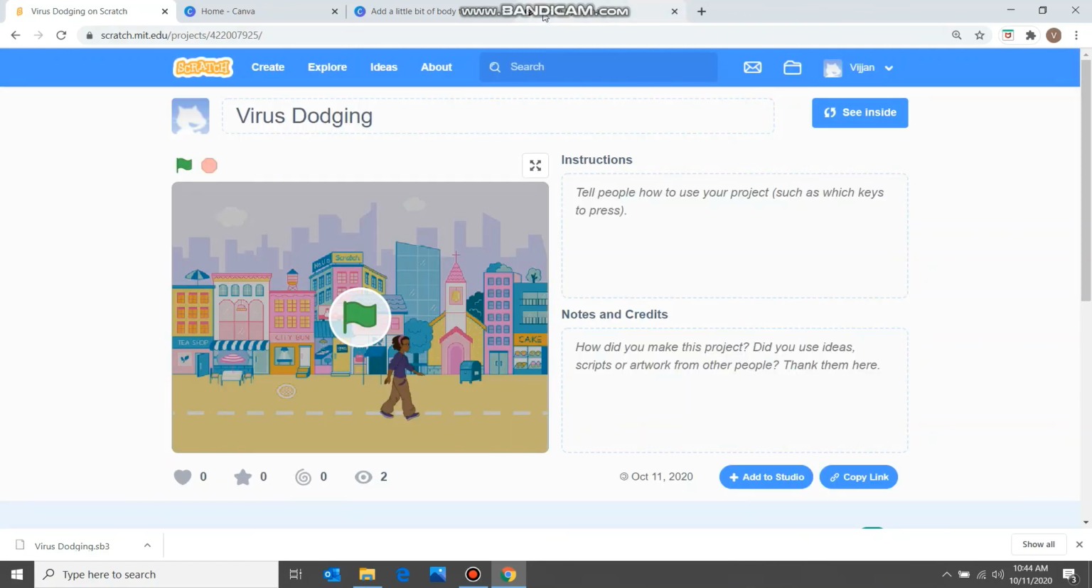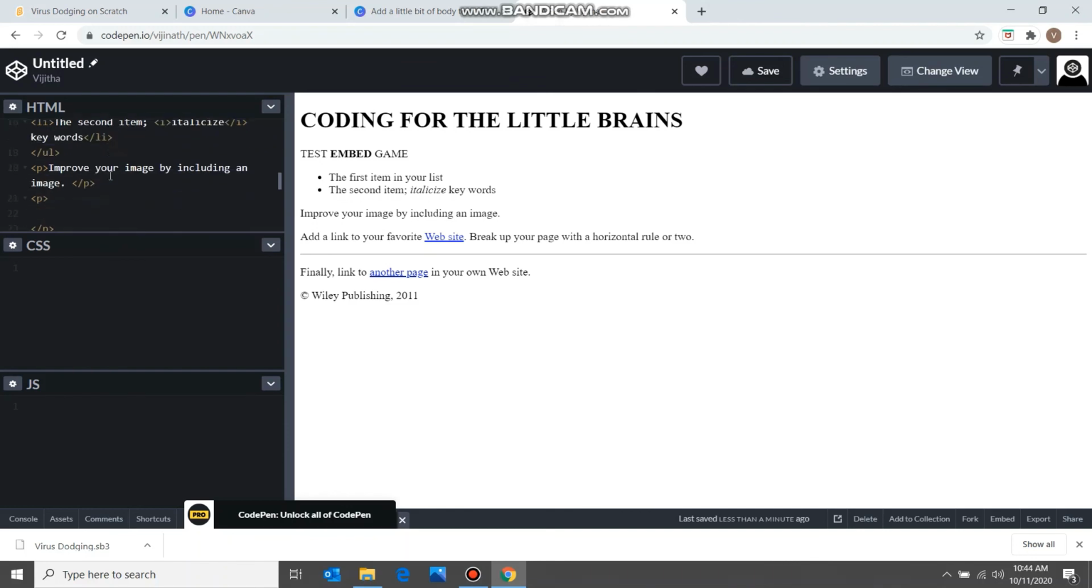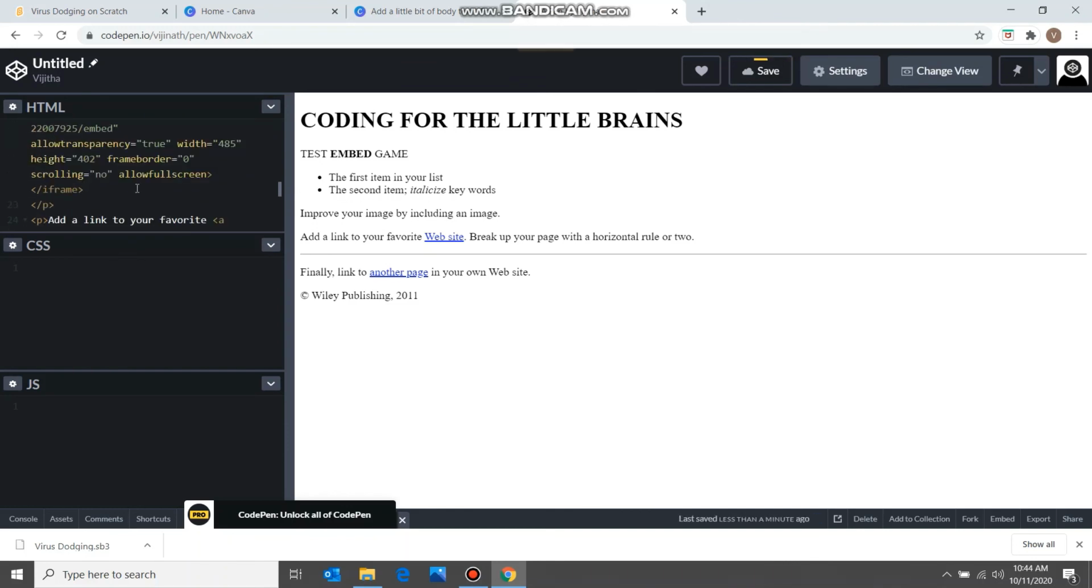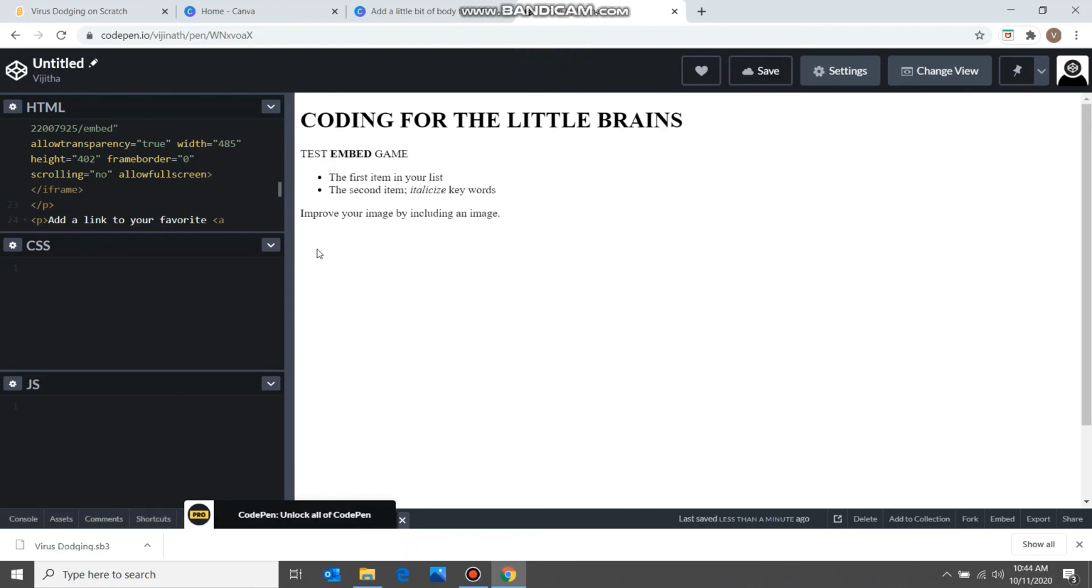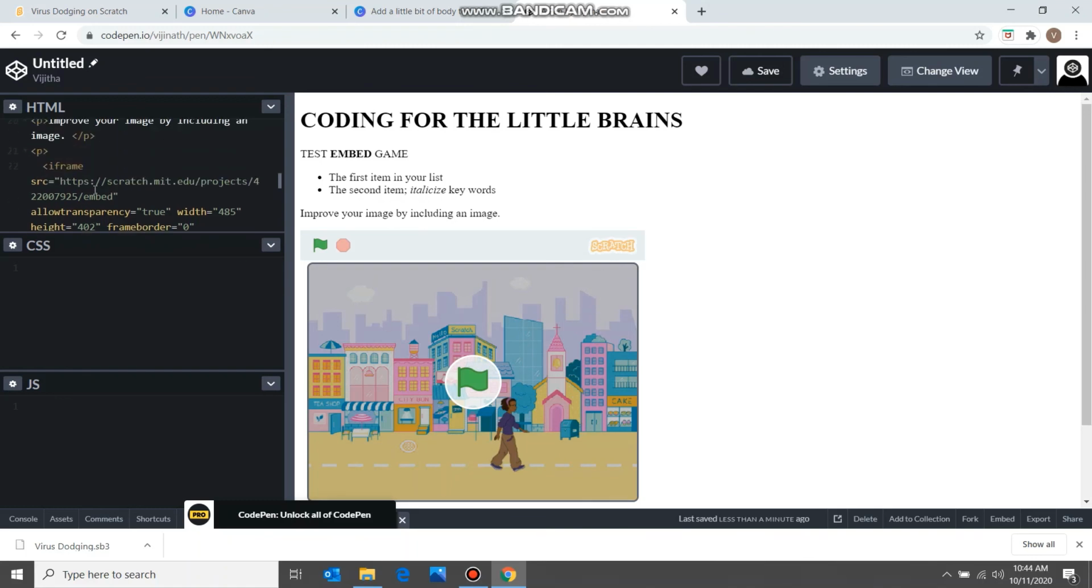Now I have created an HTML template in CodePen. In this I'll just paste this frame here. Now if you see, this game is in the HTML website. So just get this code from Scratch and put it in your website. Then if you click on the flag, you will be able to play the game. So that's how you do it.